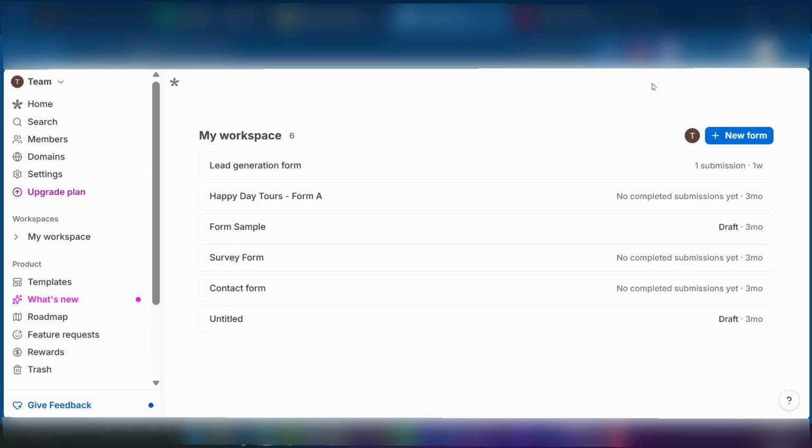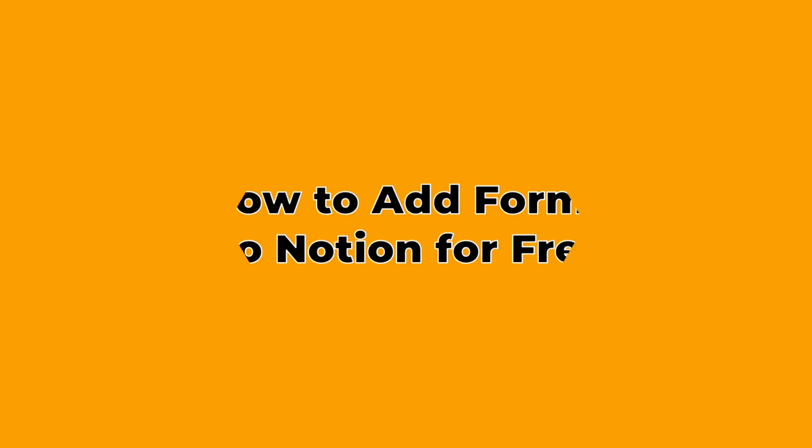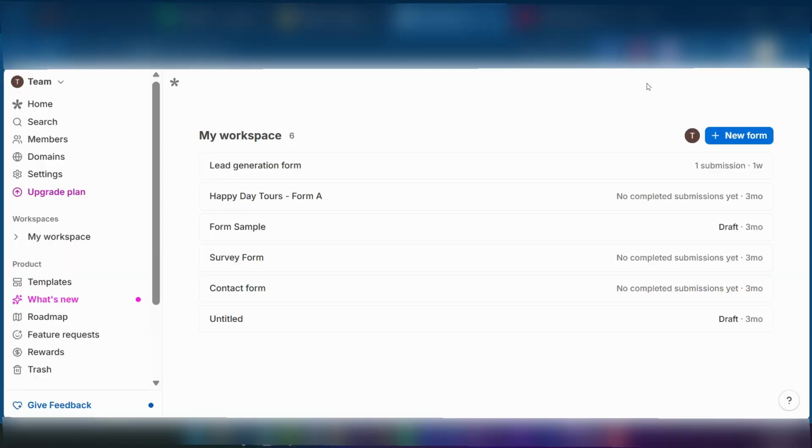Hello everyone and welcome to this tutorial where we'll be guiding you on how to add forms to Notion for free. We'll be using Tally forms for this tutorial.